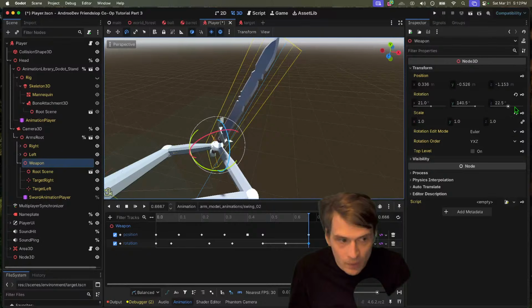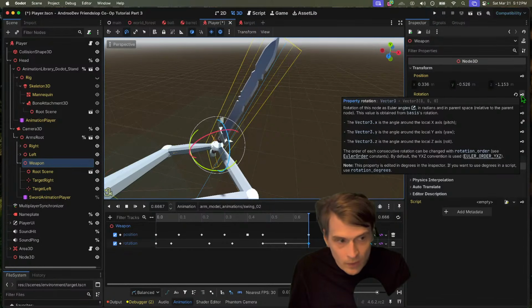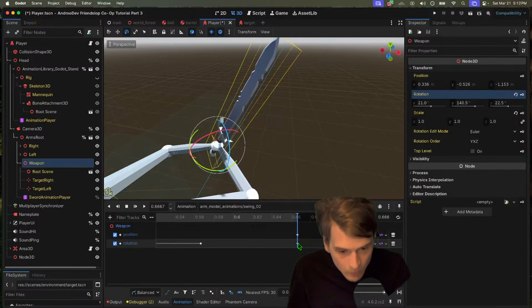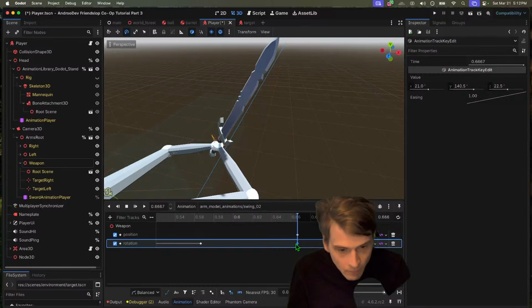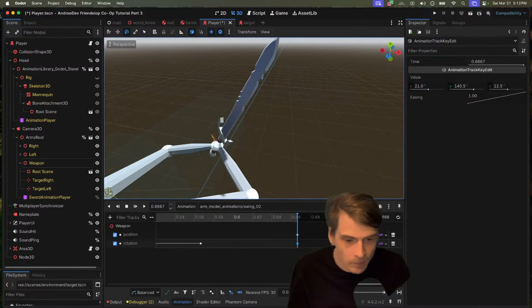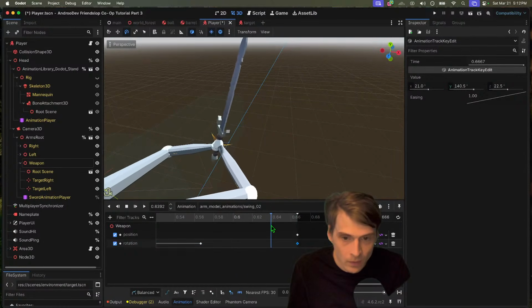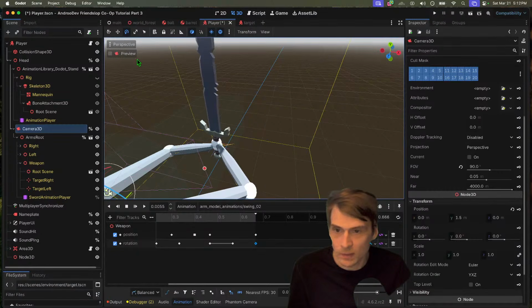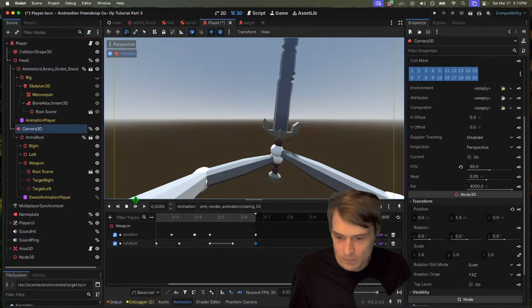Okay, and now that we've made that adjustment, we are on the rotation track here. We are going to click keyframe. Now, the tricky part about this is that sometimes it will put a second keyframe on there, and you have to be careful, but it looks like this one was good. Okay, so now let's play that back. We'll go back to the preview.